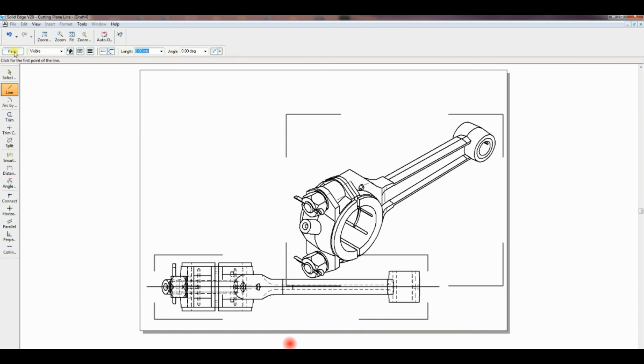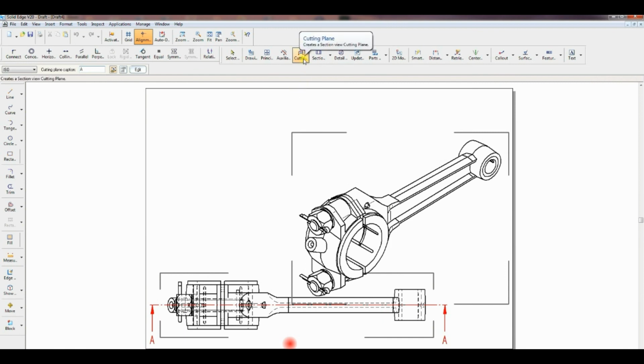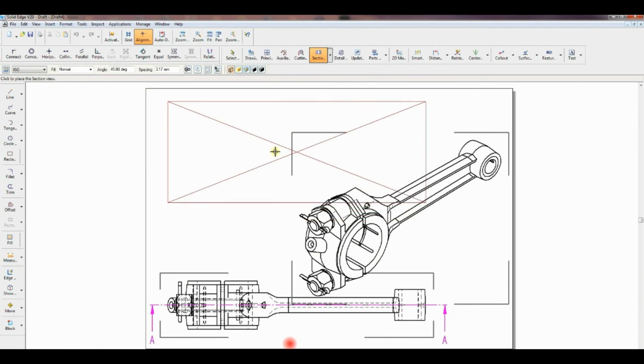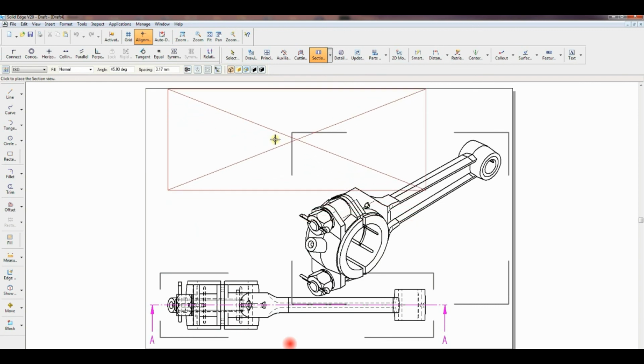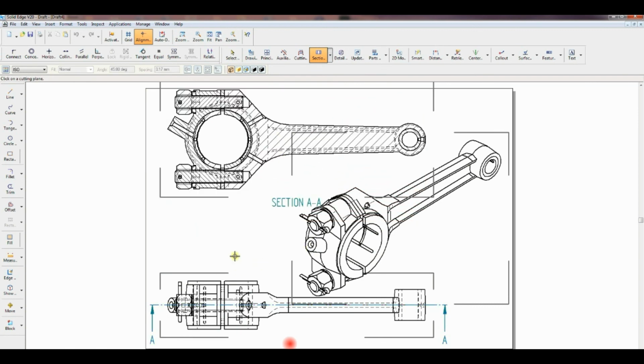After drawing the line, you have to go to finish, then go to section view, click on the horizontal line, then you have to click the front view. You can see the section plane like this. Here you can show some extra major dimensions.